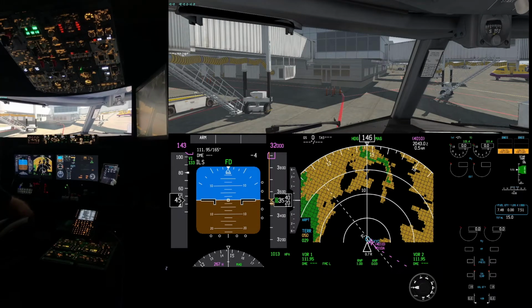But this is really just to give you an idea as to how all of the systems work together in this version of X-Plane 11. And I don't think I mentioned it before, but I'm using the Zibo Mod 737 for this setup.